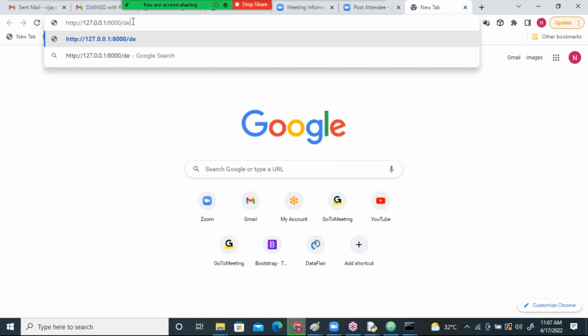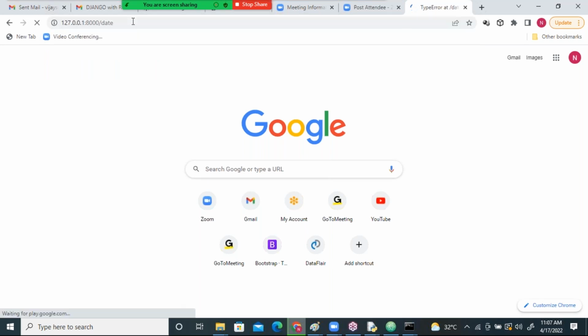Then what is your URL? What is the URL you have given in urls.py? What is that? Date. If you have given date.com or www, whatever you have given, specify it. Date, right? Now if I say date, it should display it, right?